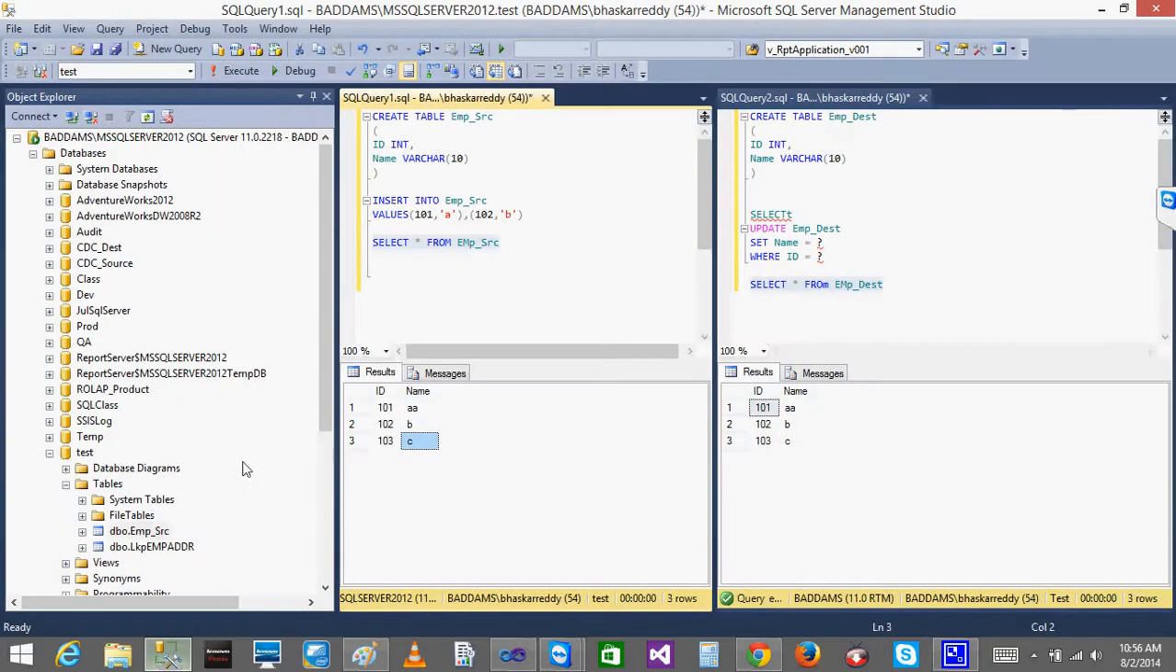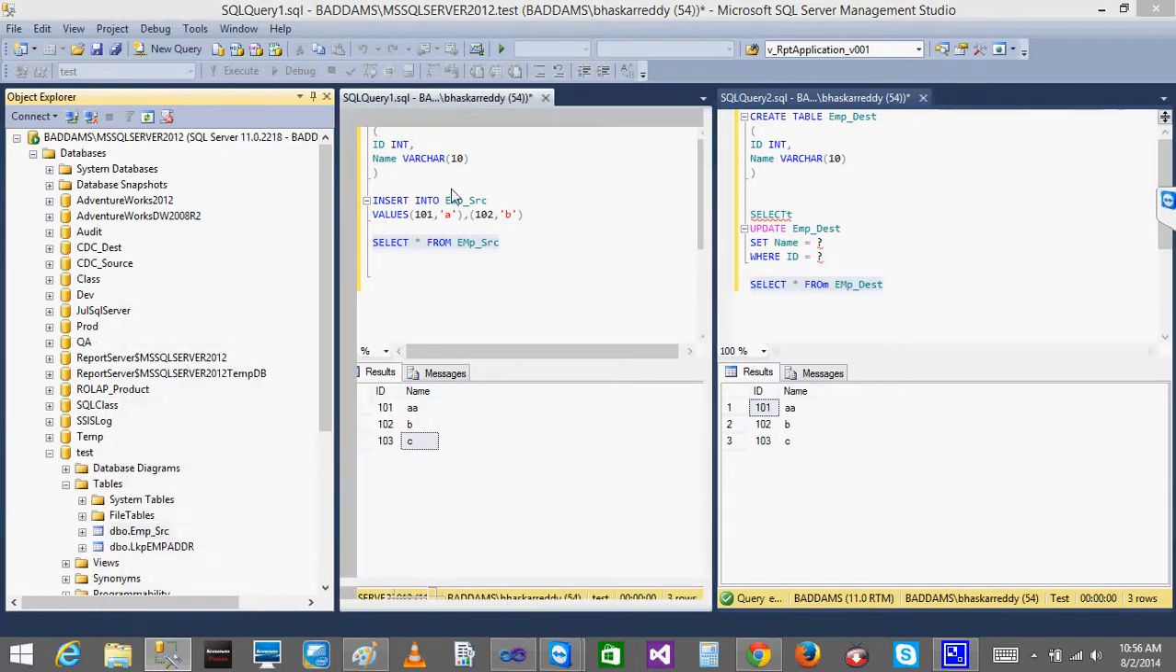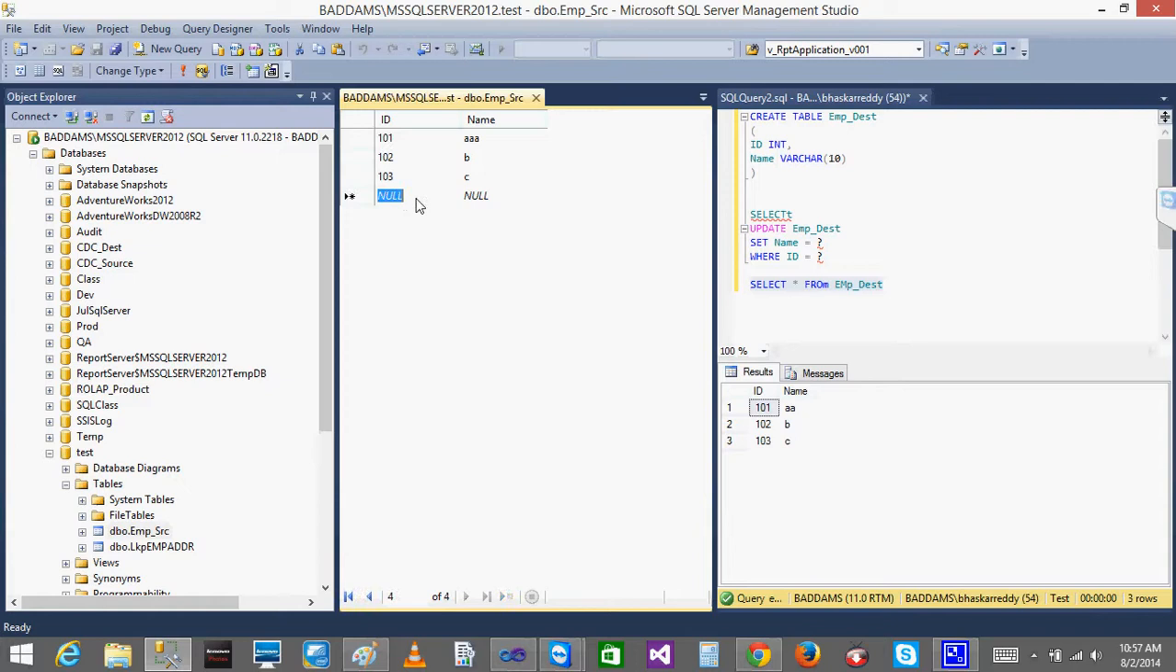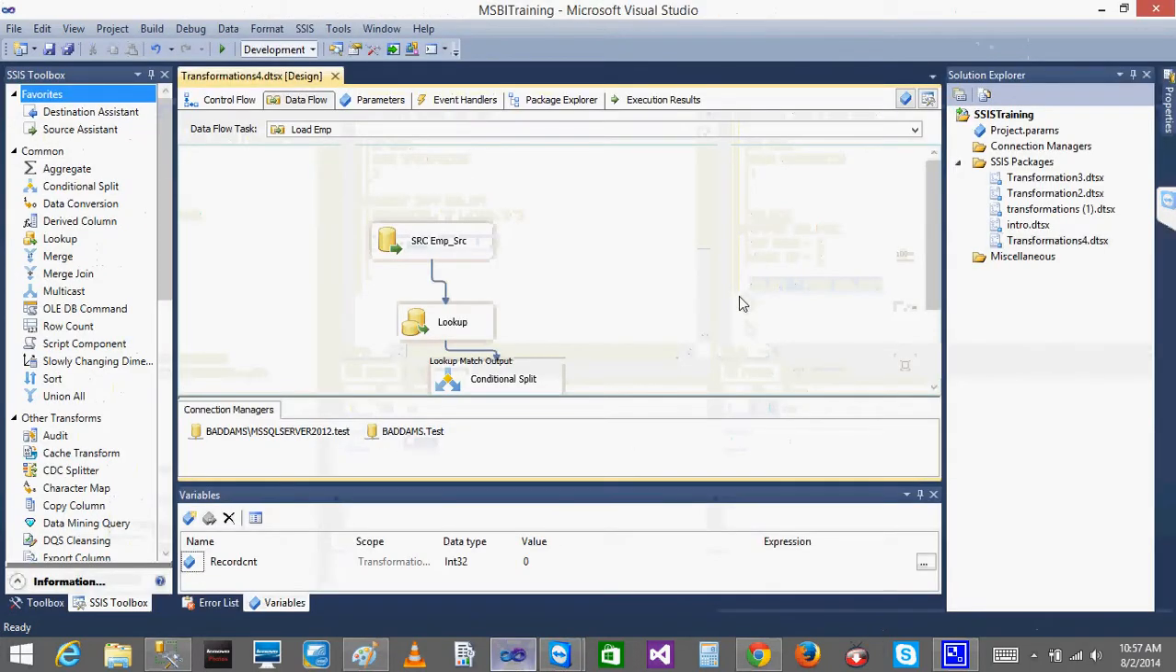I will do one link, I will do update, and I will insert one record, okay. I will update and I will insert, because we updated 101, so I will insert one more record called 104 and I will name it as D. Now you can see, when I close this and now run the package.